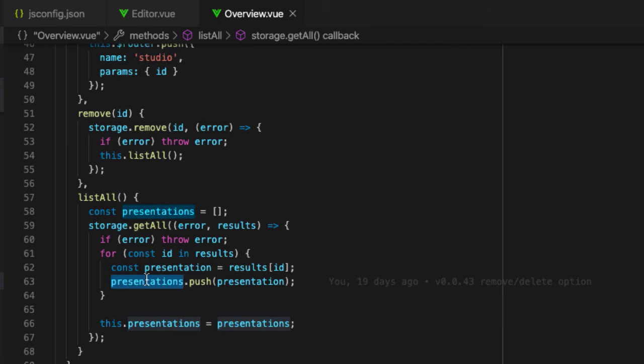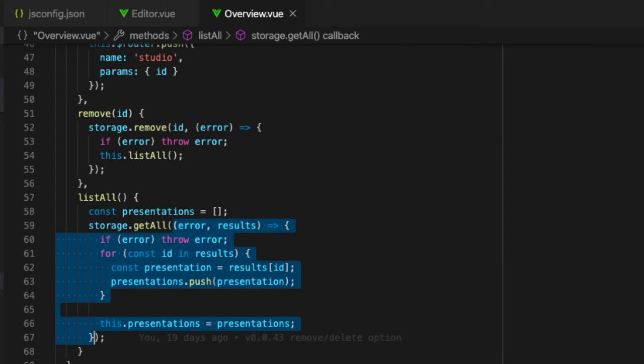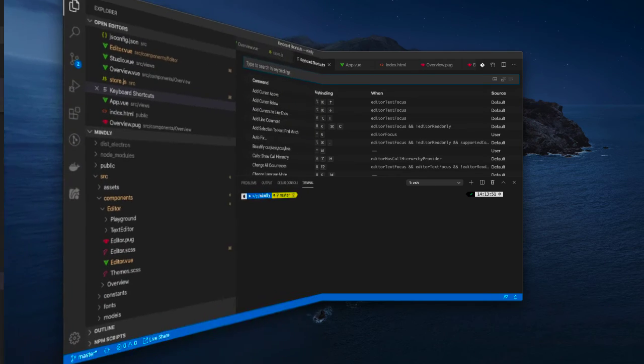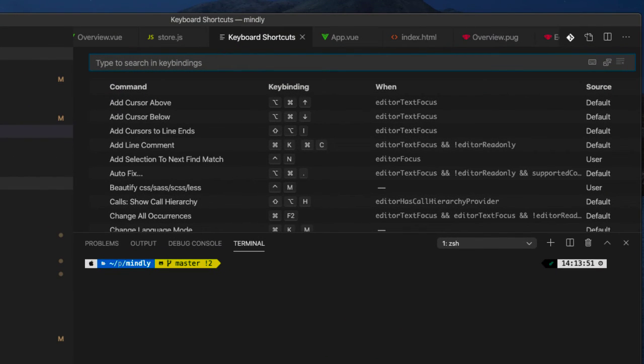And with expand shrink selection command, you can actually like have a smart select which only selects the next bigger block, which comes really in handy. So with these commands in mind, you should be able to handle basically 90% of all your code editing without ever leaving the keyboard.